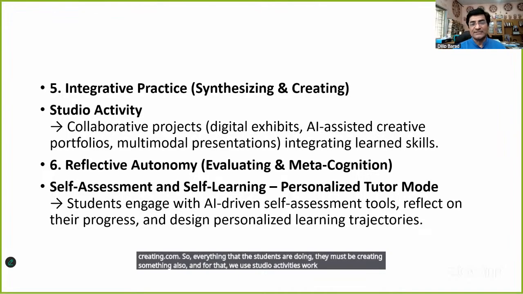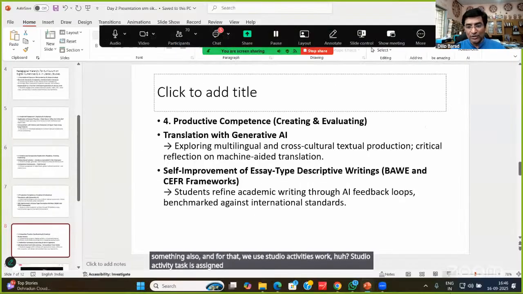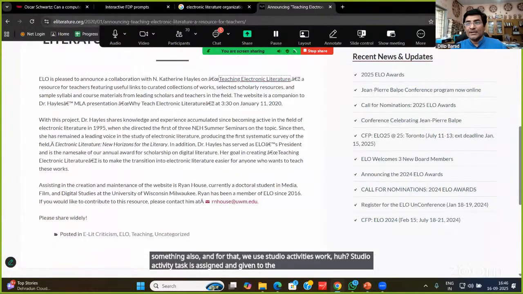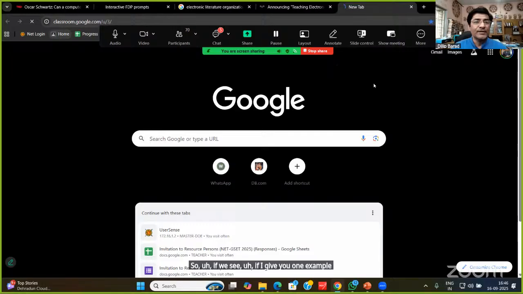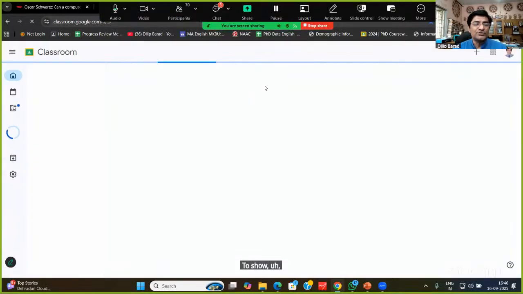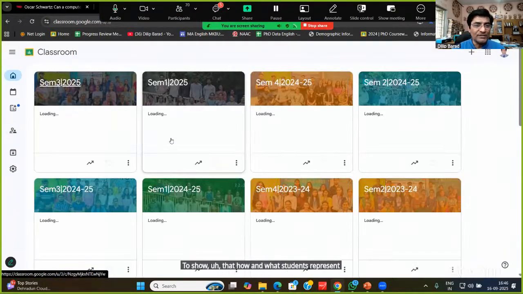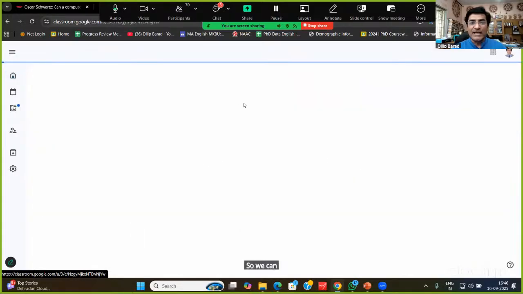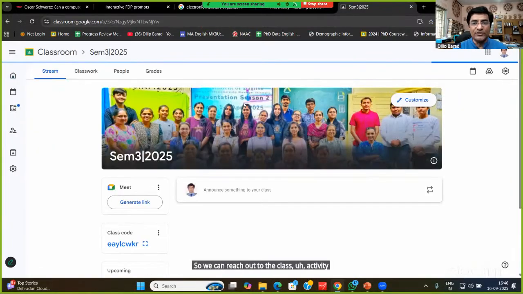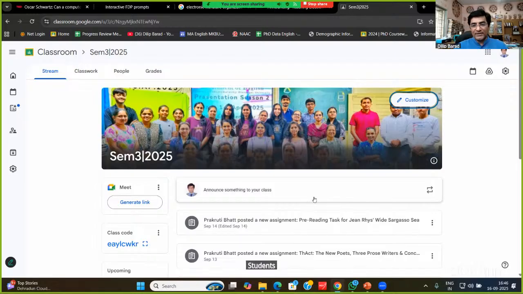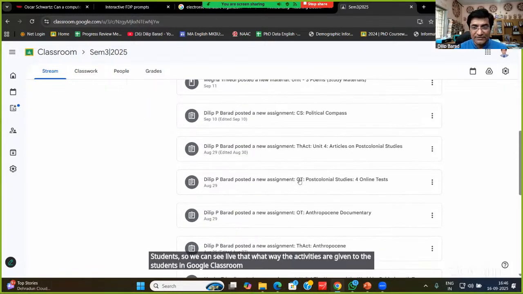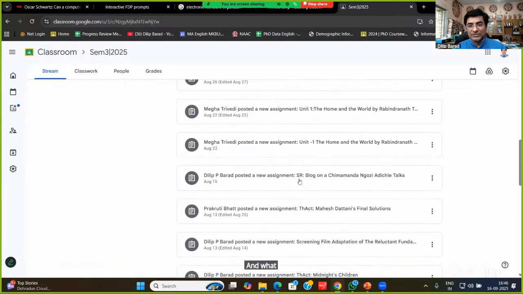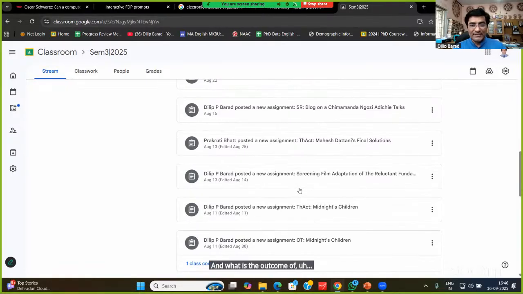Studio activity tasks are assigned and given to the students here. If I give you one example here, to show how and what students present, I'm opening my Google Classroom, so we can reach the class activity which is actually given to the students. So we can see live in what way the activities are given to the students in Google Classroom for studio activity, and what is the outcome of that activity.